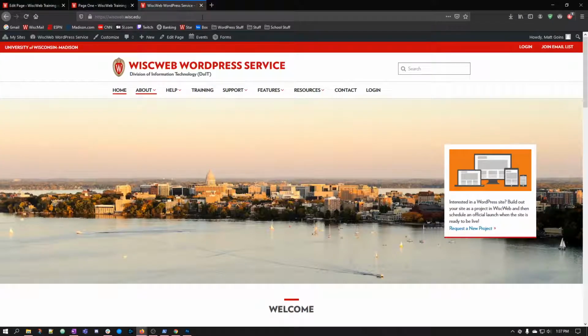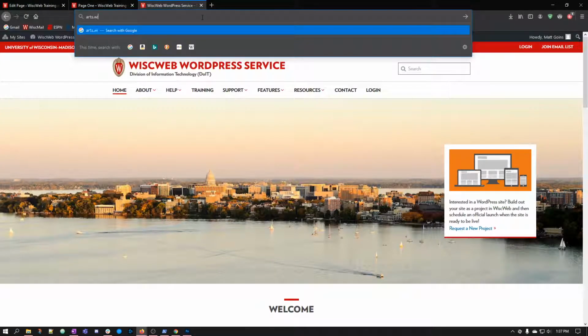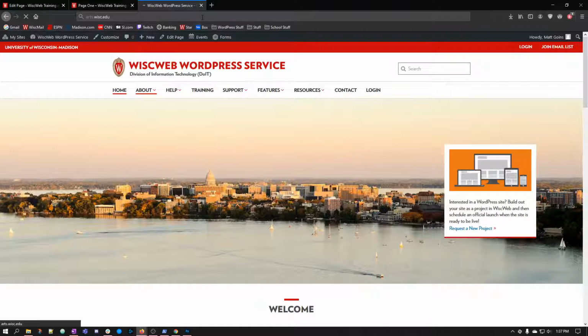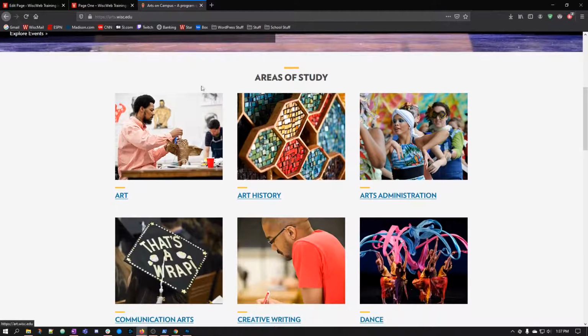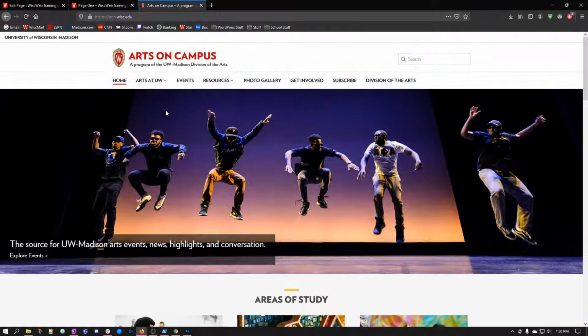But let's talk about true visual sort of a navigation idea. To give you guys an idea of what this would look like, and I'll expand on this a little bit, is this. So this is arts.wisc.edu. It's the Arts on Campus site. This is a WiscWeb site, and this is their main page, and obviously it's arts, so it's logical for them to do this.